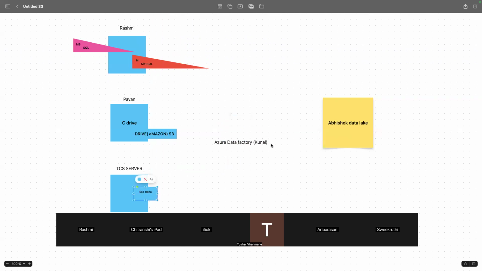All right. Now Kunal got a task to move all the data to Abhishek's data lake, right? So now the question to everyone is, how many integration runtimes, how many IR, and how many linked services are required for this?